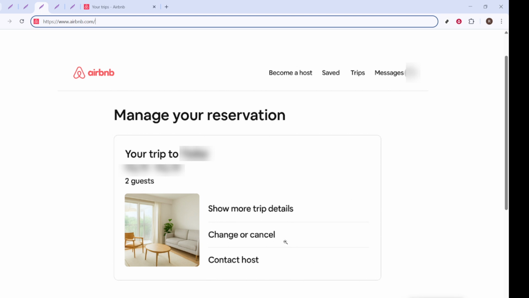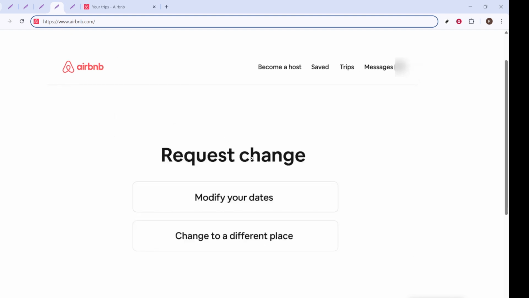Moving along, you'll want to locate the Change or Cancel option. Clicking here will present you with choices related to altering your booking. From the options provided, select Change Reservation. This is the crucial step that allows you to adjust your check-in or check-out dates. It's important to double-check the availability to ensure your extended stay doesn't conflict with other reservations.